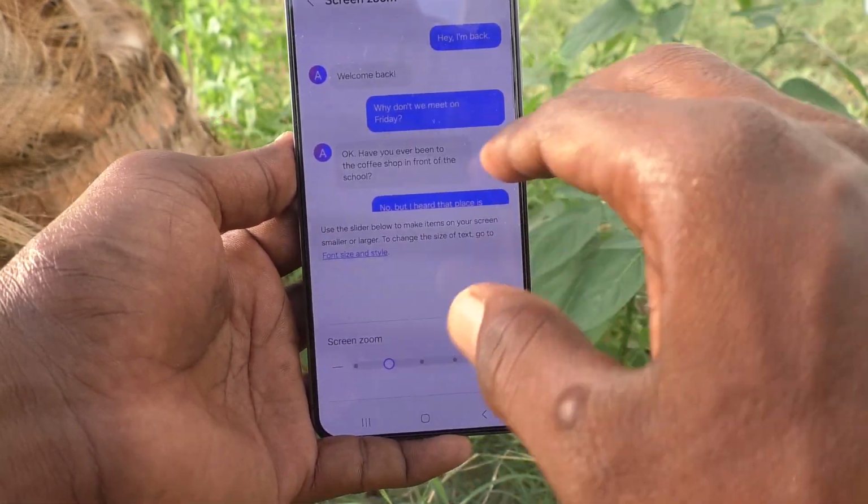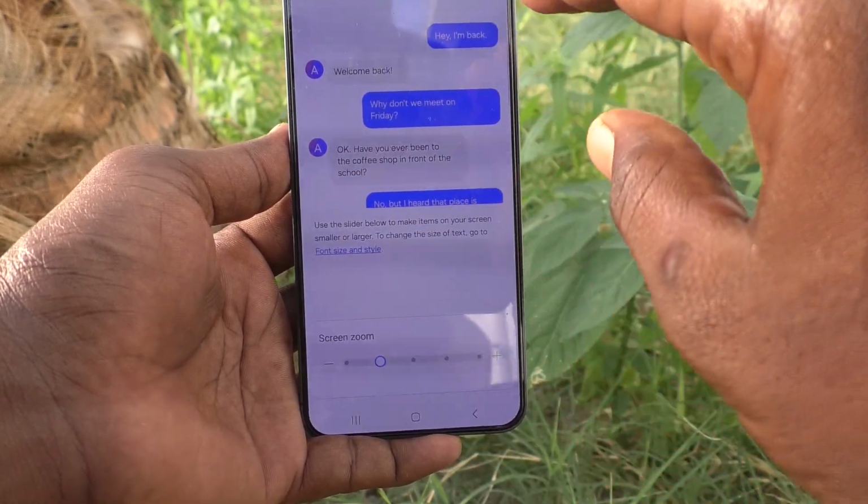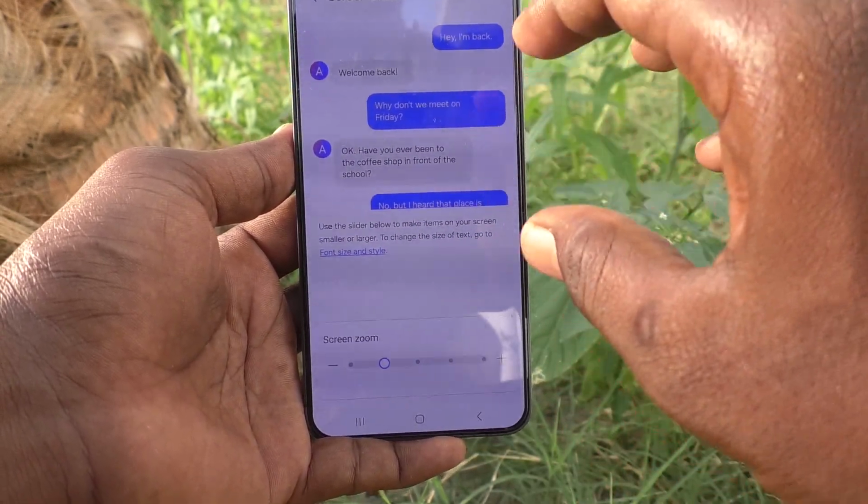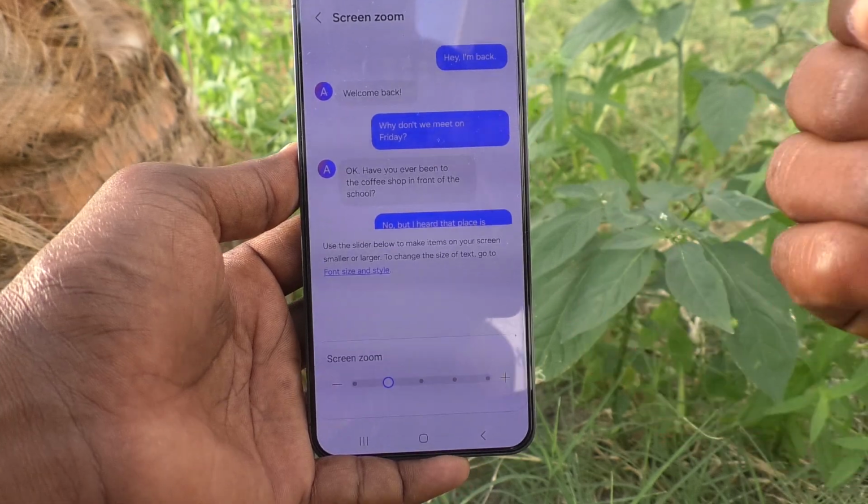Okay, so in this way you can easily increase or decrease screen zoom, that is screen text size in your phone Samsung Galaxy S24 Plus 5G.